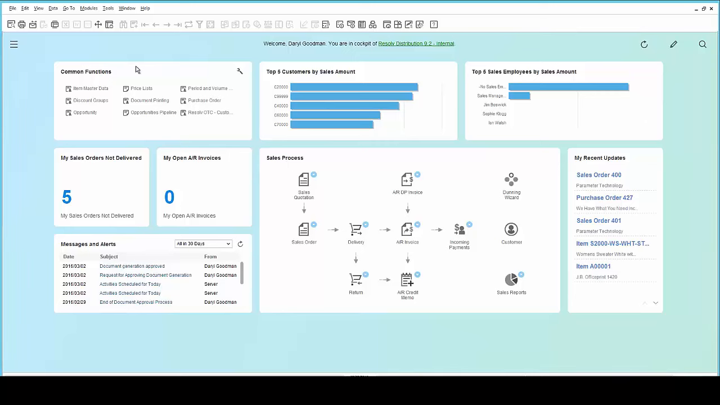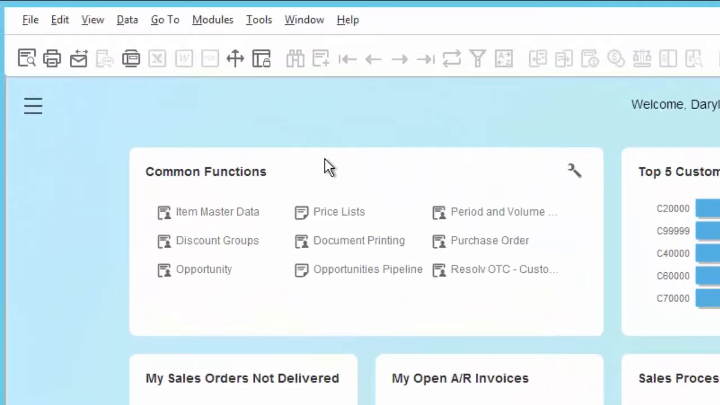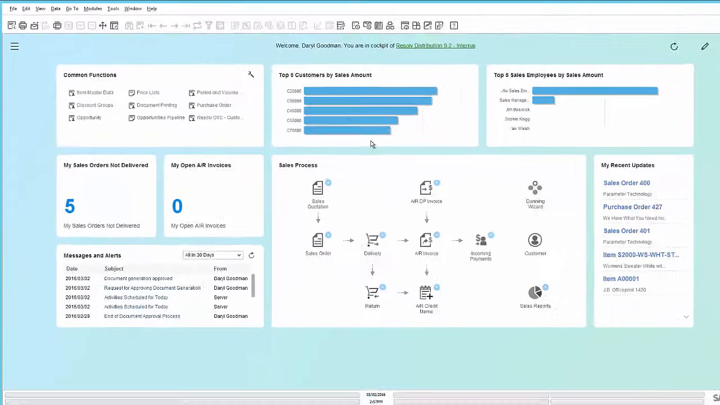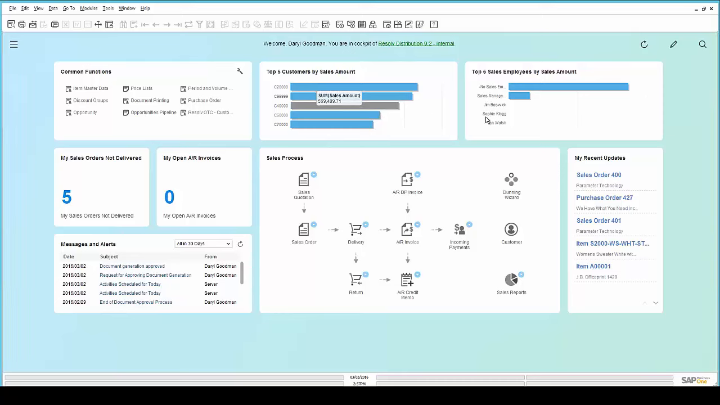You start with an area of common functions that contains direct links to the parts of the system that the user uses daily. So for example, if I need to work on my opportunities or see my opportunities pipeline report, I can do so with one click. I get dynamic information such as I can see my top customers and whether or not I'm currently a top employee. You have the ability to look at my sales orders that are not delivered.